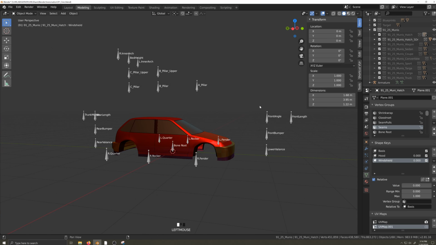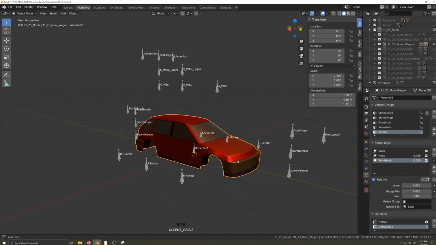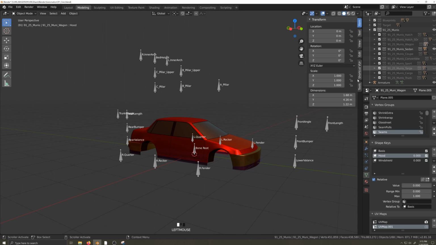I'll go through one last time and make sure the shape keys work on all the variants. This will conclude this video.